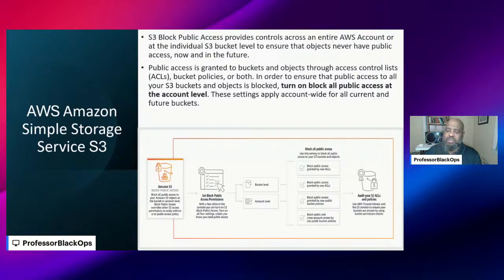S3 Block Public Access controls access at the entire AWS account level as well as the individual S3 bucket level to ensure objects never have public access, now or in the future. You see that highlighted: turn on Block All Public Access at the account level. What that means is, with your S3 bucket, you can actually give it access to the internet, so outside clients could use that bucket and have access to those particular objects. What we're saying is, no, we want that internal. We don't want anybody from the internet. So you would have to log into our VPC, and then we would give you permissions from an account we own and control. So block out public access.